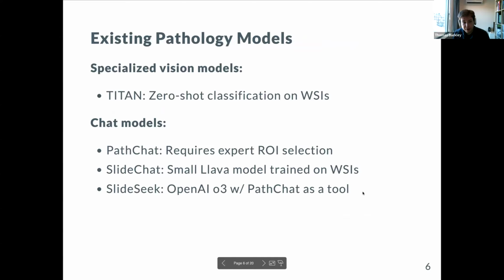Some other models that we tried to evaluate include Titan, a large model also from Faisal's lab that's trained on millions of whole slide images. It's a CLIP-style model, and you can do zero-shot classification with whole slide images. The others here I kind of discussed. There's also SlideSeek, another paper from Faisal Mahmood's lab. They're doing most of the work in this area.